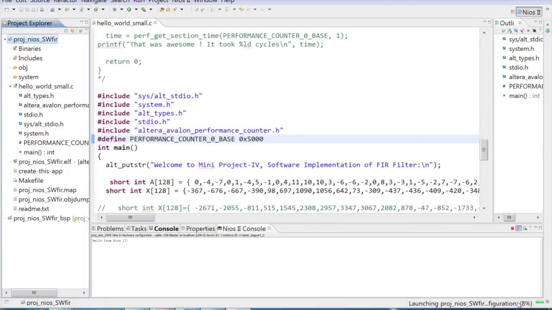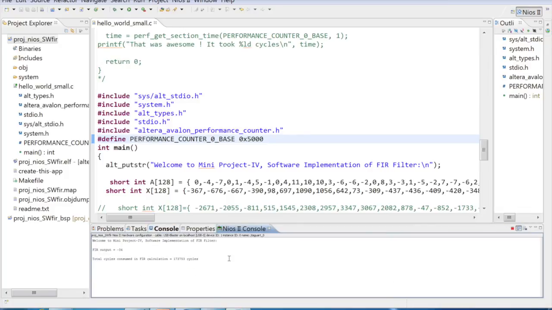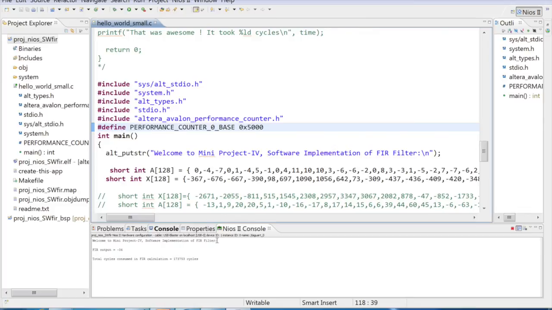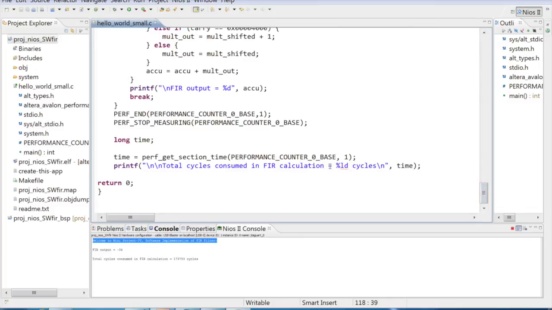Here is the percentage of processing. You can see it is 8% executed right now. Okay, so we are done with the FIR filter implementation. You can see the FIR filter output is -34, and the cycles consumed for this FIR calculation is 173753. As you can see here, it printed "Welcome to Mini Project 4, software implementation of FIR filter." And this is what we printed at the end.